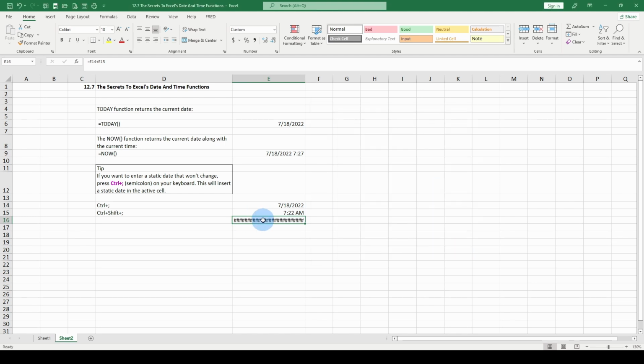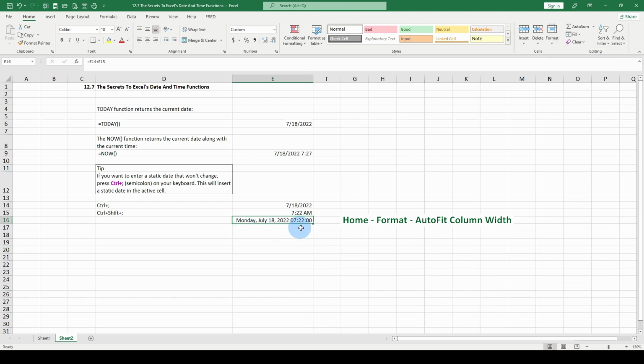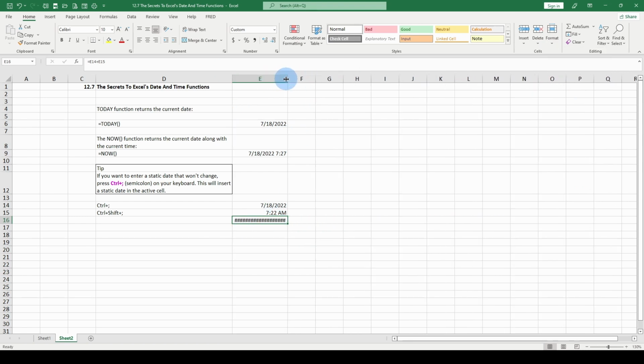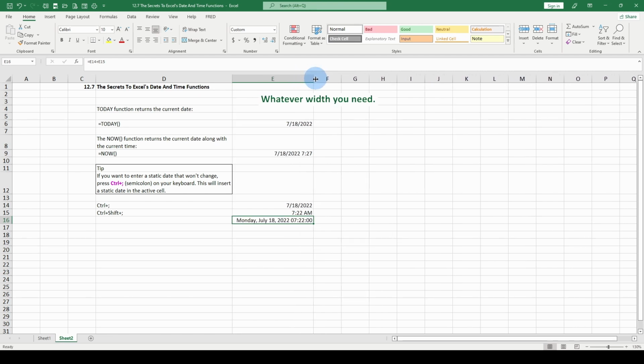Well, if you see this particular format, a bunch of pound signs, that typically indicates, hey, we need more space. We can do one of two things. We can go Format, AutoFit Column Width. You can see that now we have the proper width. Or if the column's not wide enough, just go up to the top of your column and extend it to whatever length you need. And there you go. Now here, something you need to be aware of.